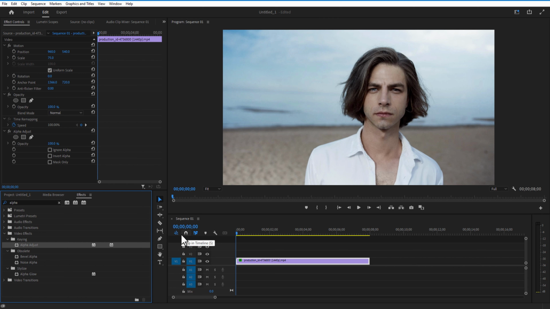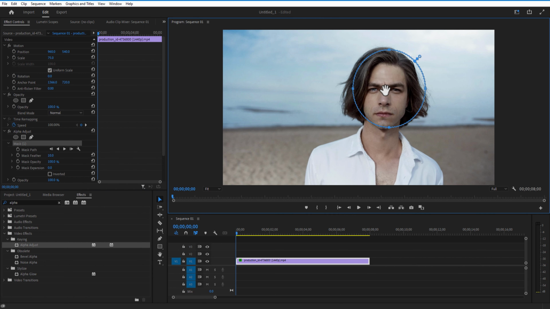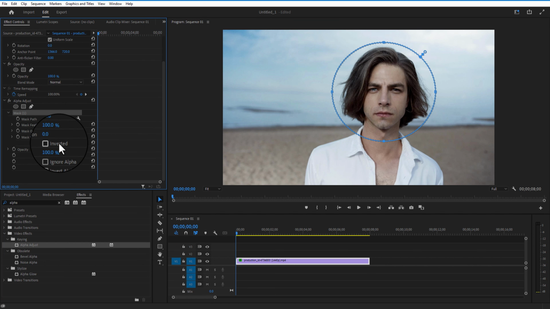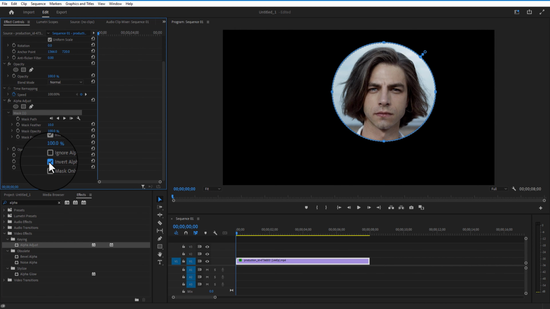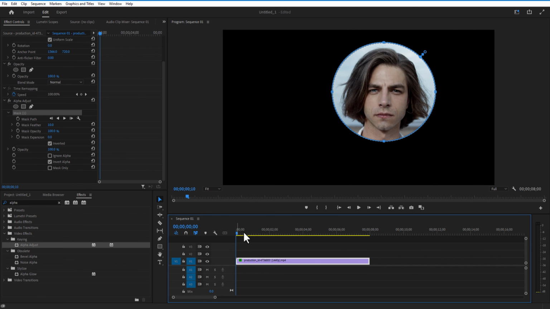Now, go to effect controls. Under alpha adjust, select this circle right here. I'm going to create a mask around the face like this. Under the mask option, check this box right here next to inverted. Now, go to opacity, check invert alpha.